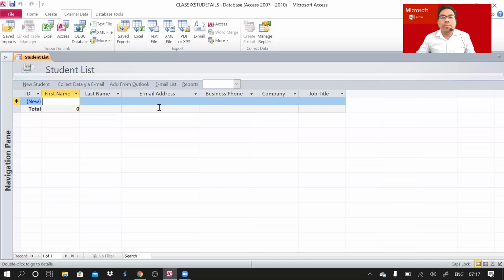Sometimes only first name, last name, email address, business phone, company, job title, only these fields may be required. For that we don't have to design it separately. So this is how we use some of the ready-made features, some of the ready-made templates of Microsoft Access.